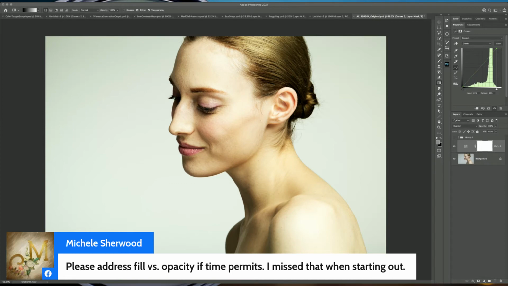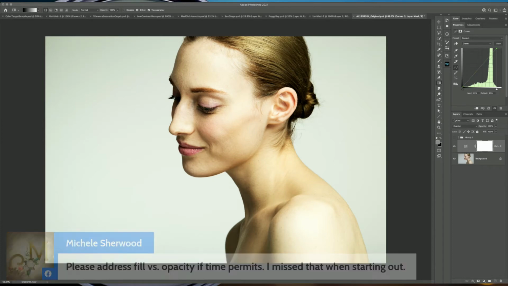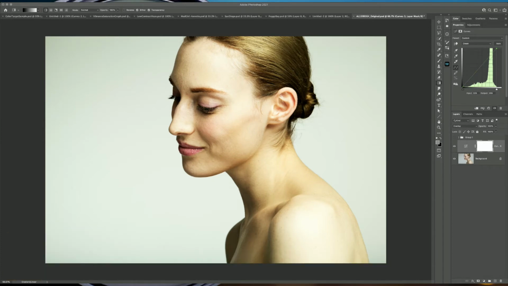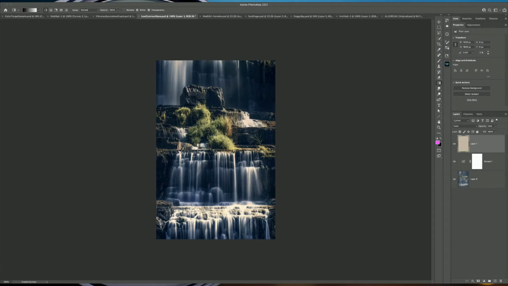Yeah, no, Michelle has a question, maybe something that you touched upon earlier, but could you please address fill versus opacity? Oh, yeah. Let's look at that again. Great. Let's see. What's the classic way to do this, I think, with an image here, right? So let's just go back to this one. We'll reset the curve, make sure it's all the same.